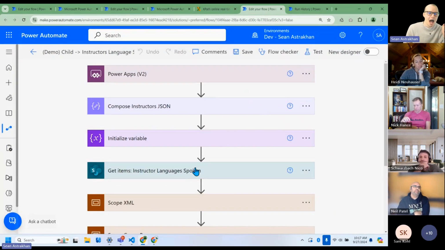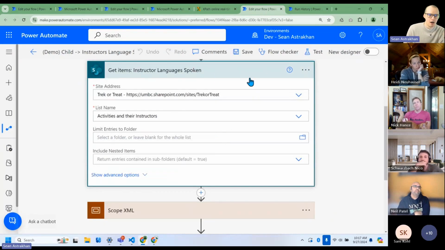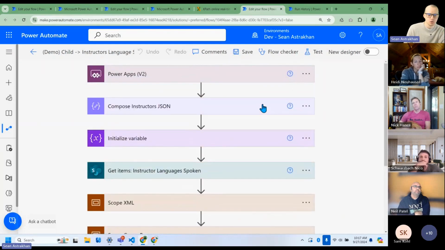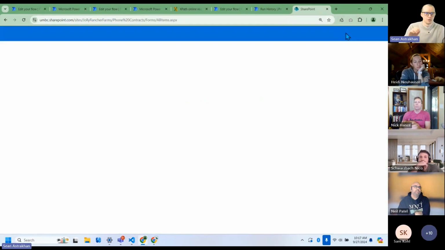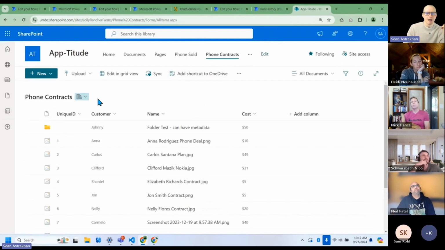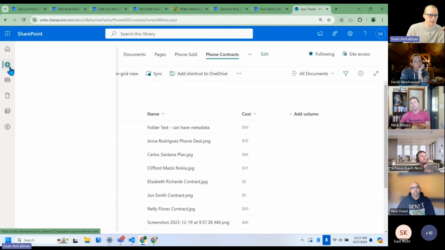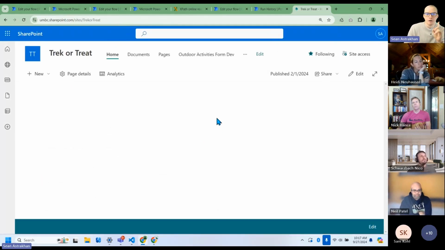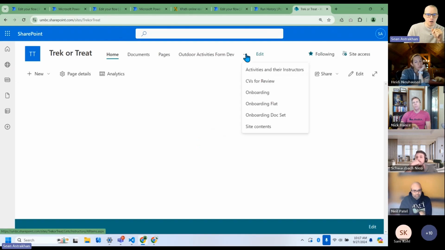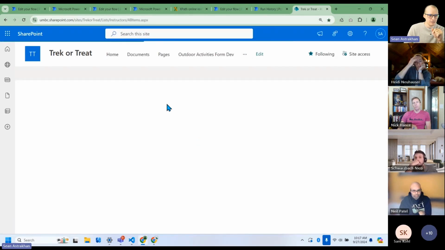So check this out. I've got a SharePoint site here called Languages Spoken. I should have had this right here on the board so you can actually see it. I'll try to pull it up here. So I have a SharePoint site, and it is not here. Let me pull it up over here, where it shows all of the languages that all of the instructors, is it here? Tell me it's here.